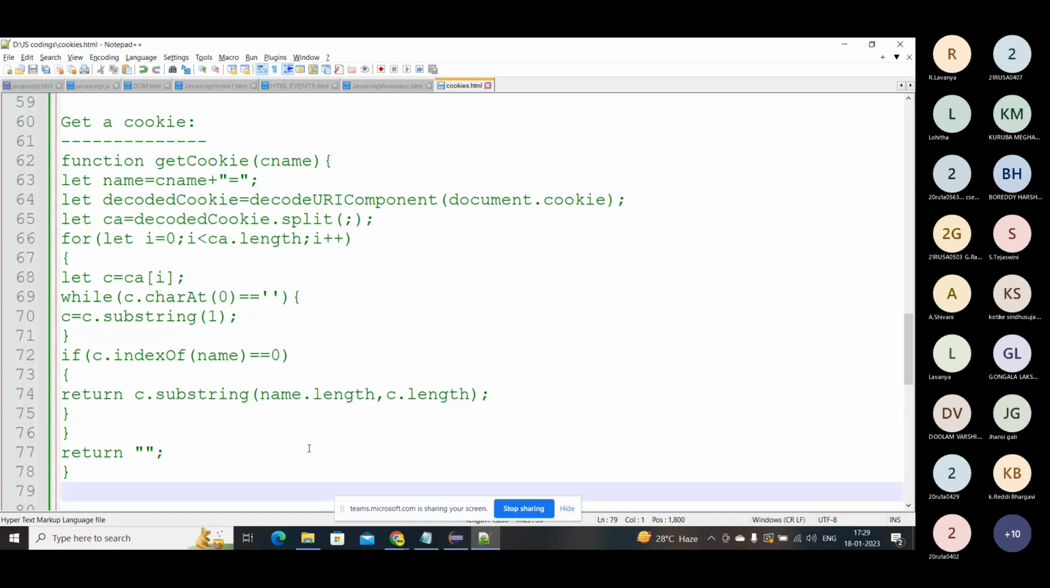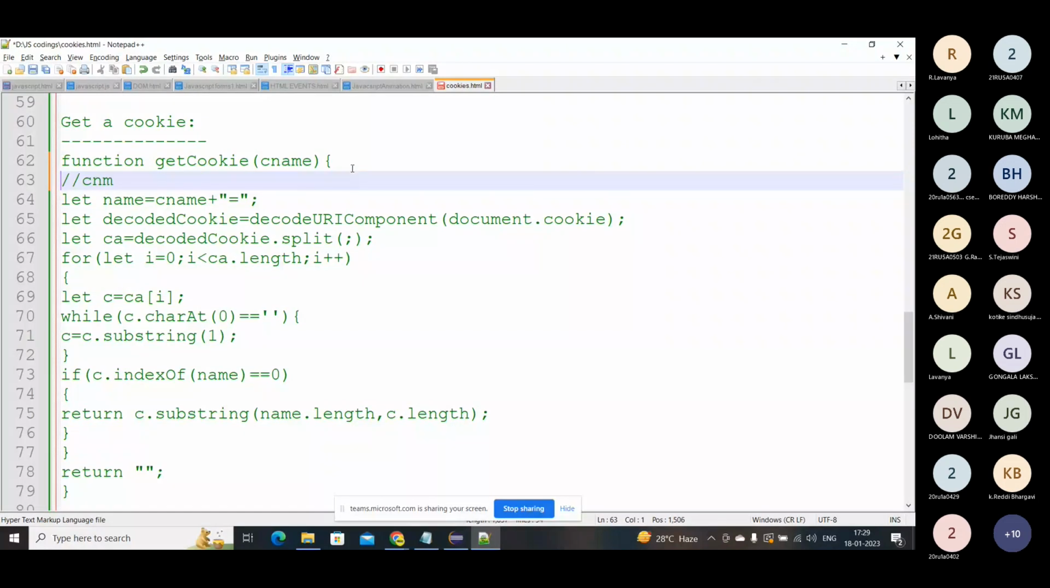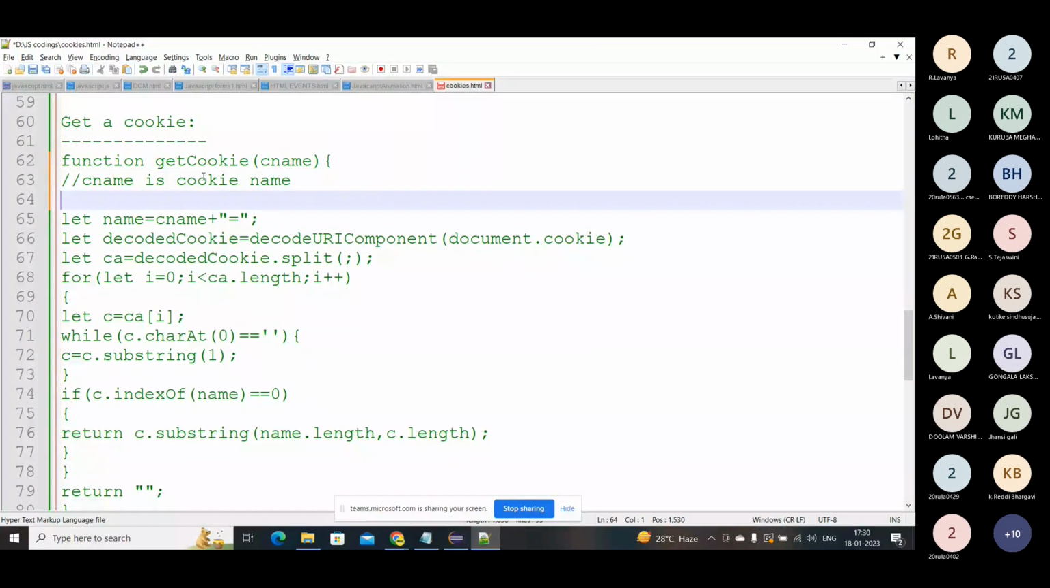Okay, so I'll explain what all these are. First, this cookie is a method and cname is a variable, the cookie name. Then, to create a variable with a text to search for. If you want to search for something, then you need to mention it like this. This name, this cookie name, is going to search for the details. For that purpose, I'm using this one.